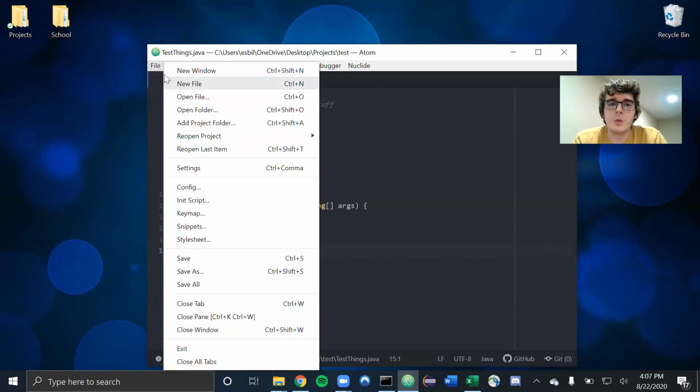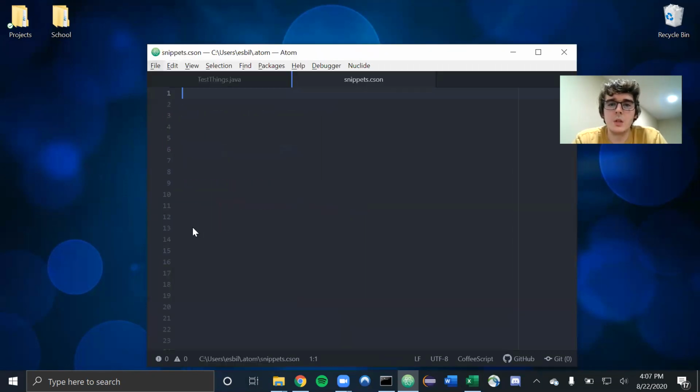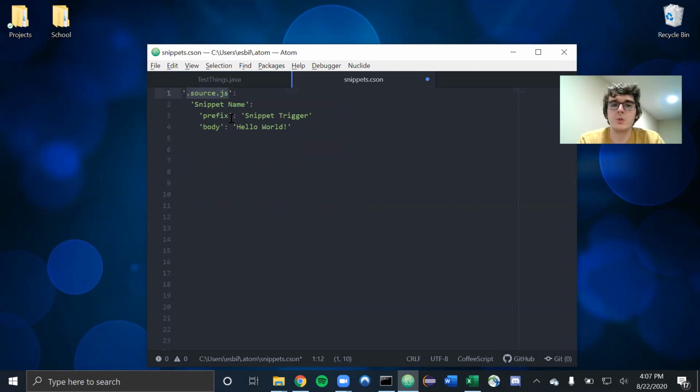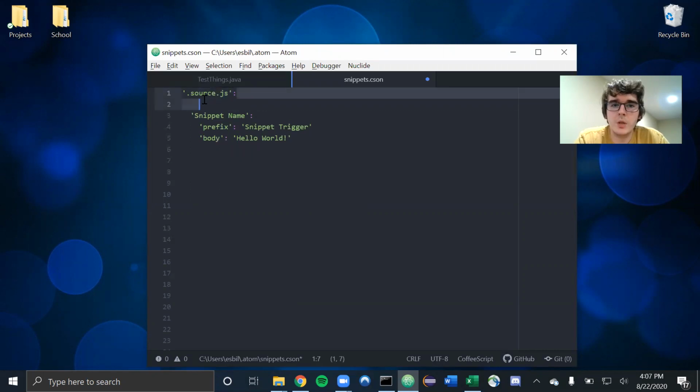So we're going to go to File, Snippets, and that'll open up the snippets file. I've cleared mine out, so you can see me make one. And there's actually a snippet for making snippets. The snippet is snip, and you'll see the prefix snip, the name Atom snippet, hit tab to enter it. And this will give you a template to work from, get an idea of how these are set up.